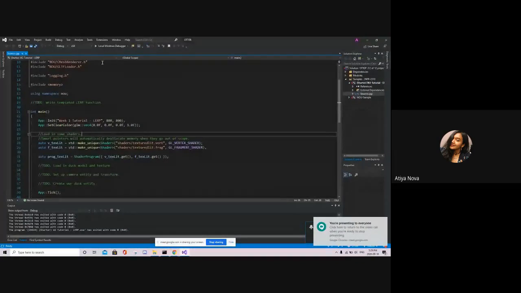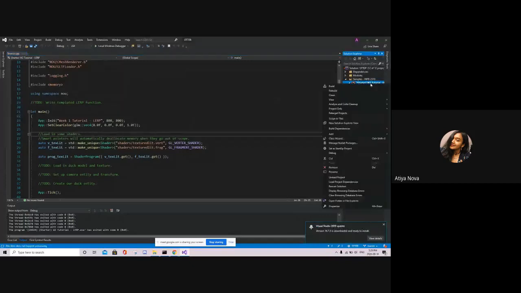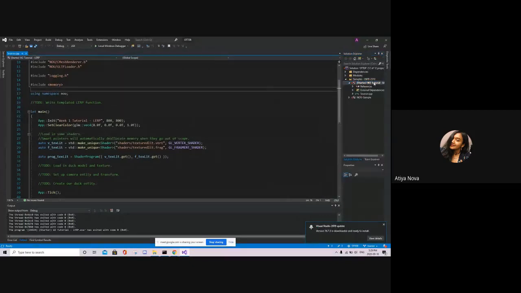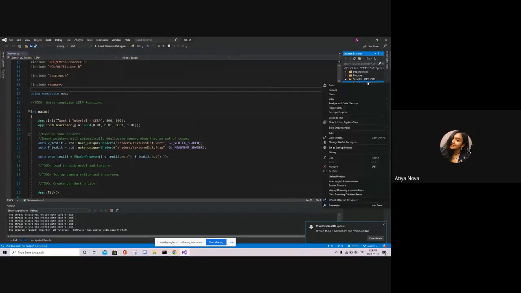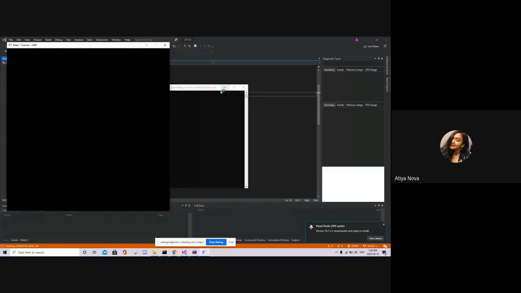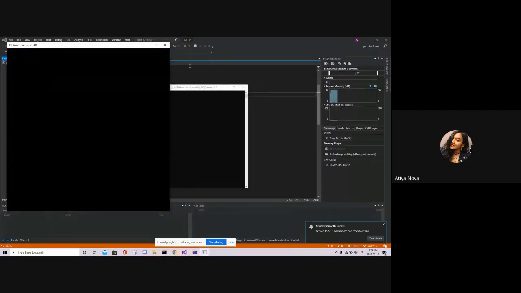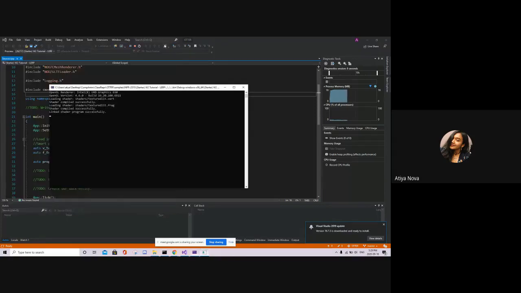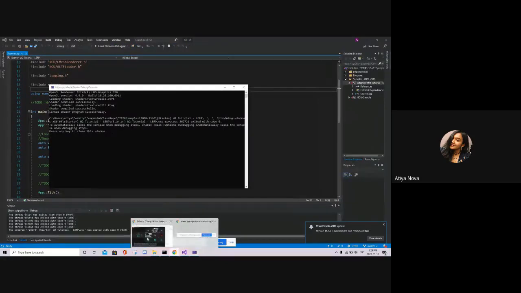So I did notice one person saying that they get an error every time they try to run it. Make sure that you right-click the week 2 tutorial project and select set as startup project. That way, when you run it, you shouldn't get any errors. Otherwise, if you're still running into errors or if there's something weird going on, feel free to message Samantha because she'll be handling the technical issues while I go over the tutorial itself.